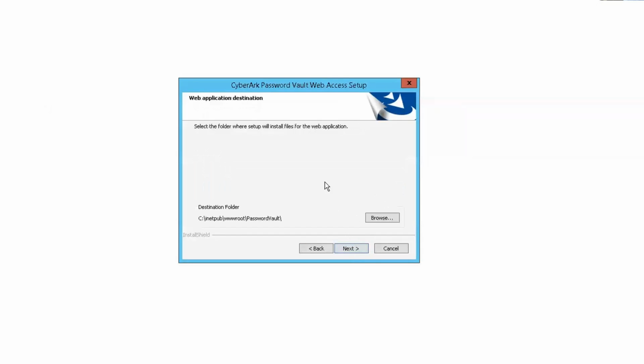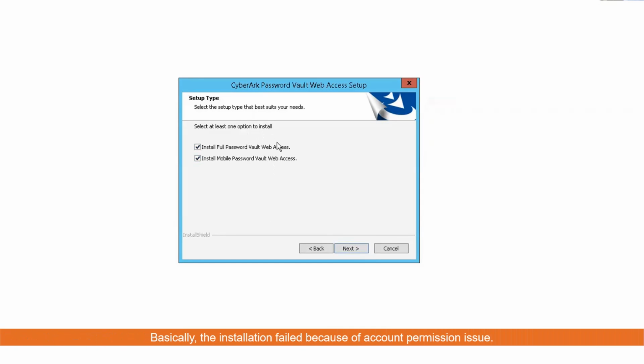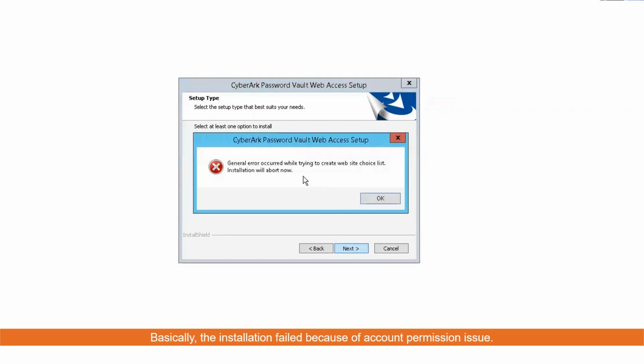Type username, company name, choose the destination, and then you will see "Select at least one option to install." You just choose both of them by default, but here is the issue: "General error occurred when trying to create a website choice list. Installation will abort now." It's not working.